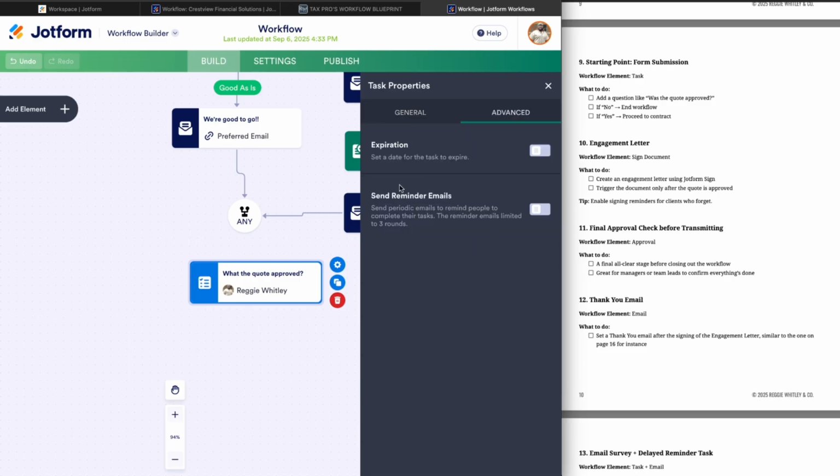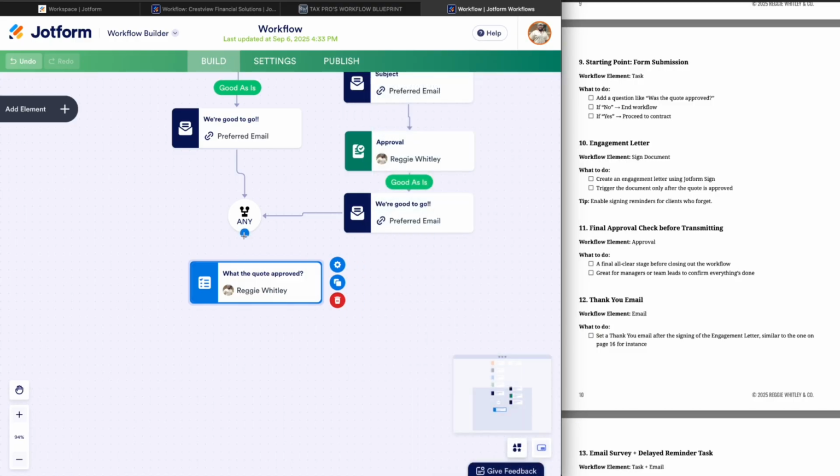Advanced, we don't have to set anything over here unless you want to do reminders. But the email is, they're going to get emailed that question. Was the quote approved? We're going to drag from any, because that's where we join back on the highway, down to where we are now. Okay.